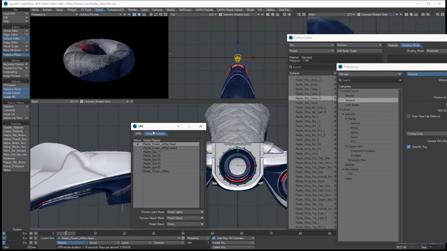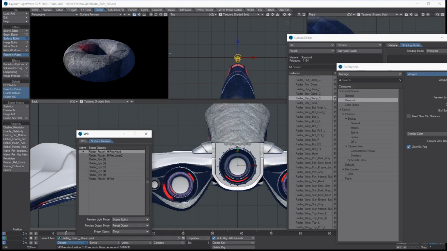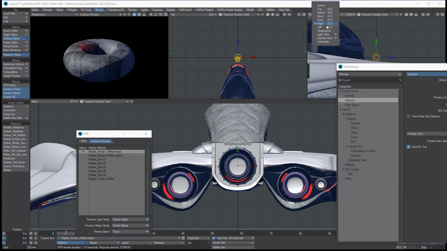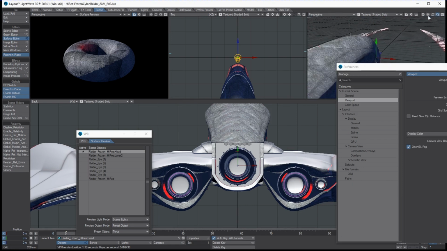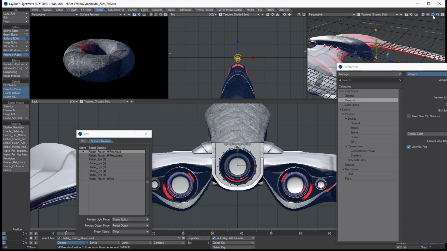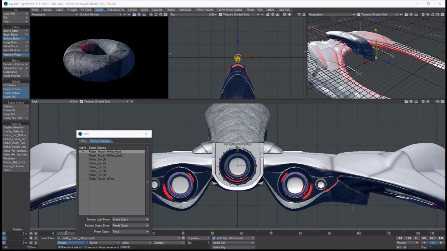So remember that, if you hit D, you can bring back the viewports and have a surface preview window open while working with any of the other layout types that you want. So you want perspective view over here, and you want to have this one running with VPR as well. You can.